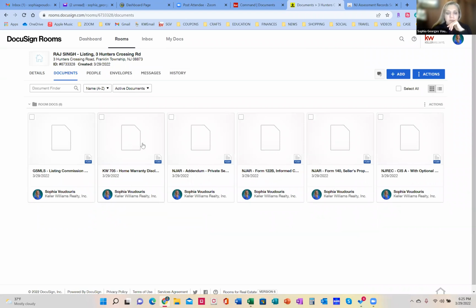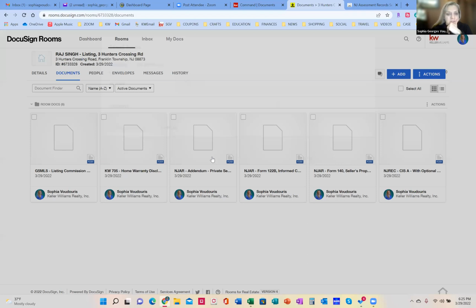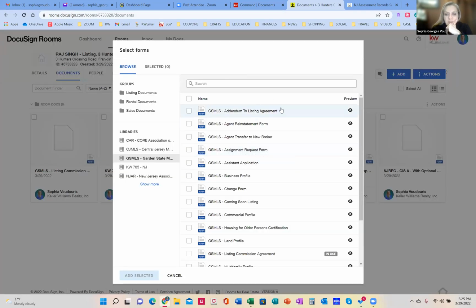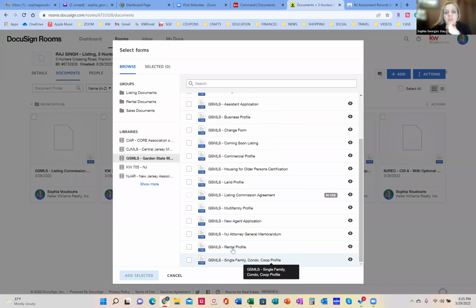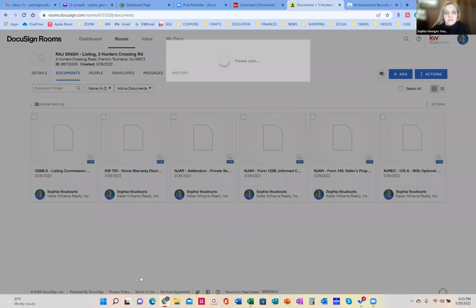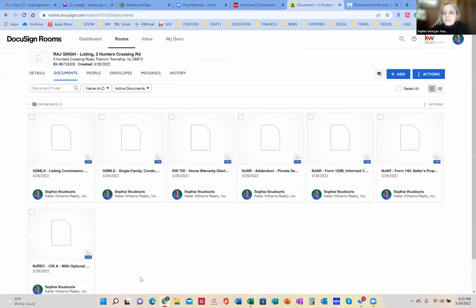All right, listing agreement, home warranty. And then, did they have the checklist in here? Let's see, the Garden State checklist. And then, I know it's here, this one. So this is the GSMLS single family condo co-op profile sheet. So we add that. Okay. And I think that's pretty much it.